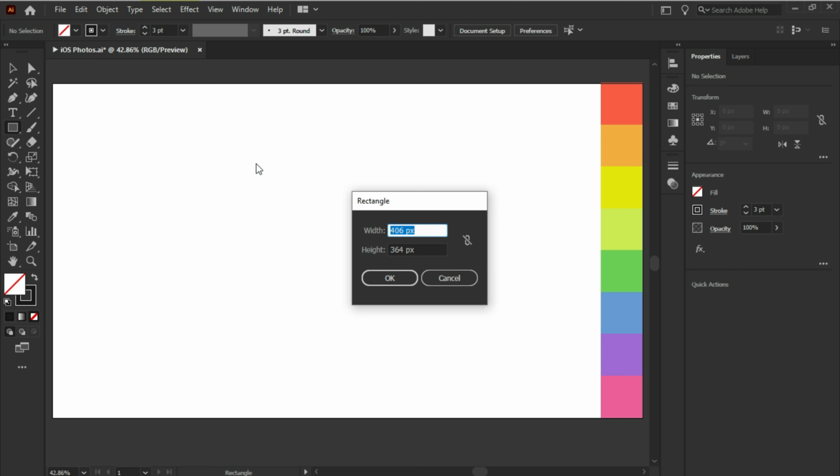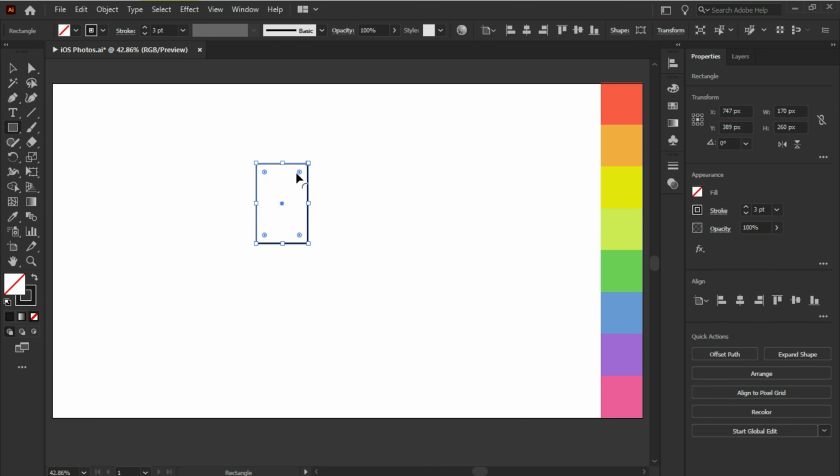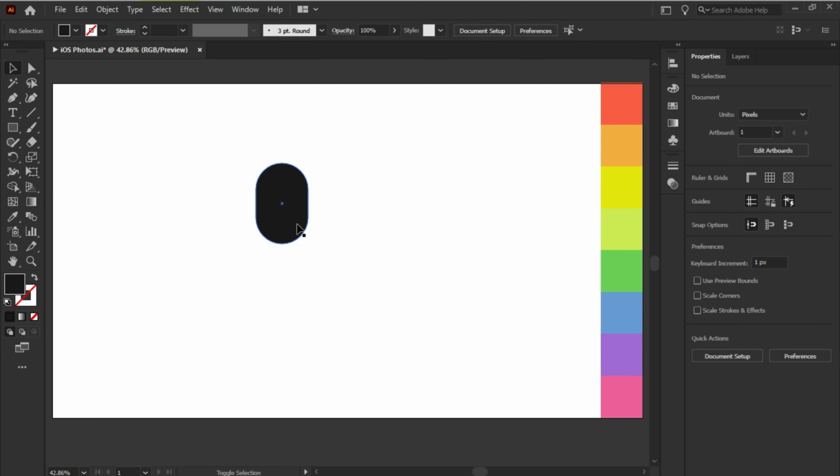So let's make it 170 pixels width and 260 pixels height. If you're using this, we can just quickly round the corners. Select circles. Okay, now I'm just going to swap the fill and the stroke, so we have no outline and we just have a solid fill.